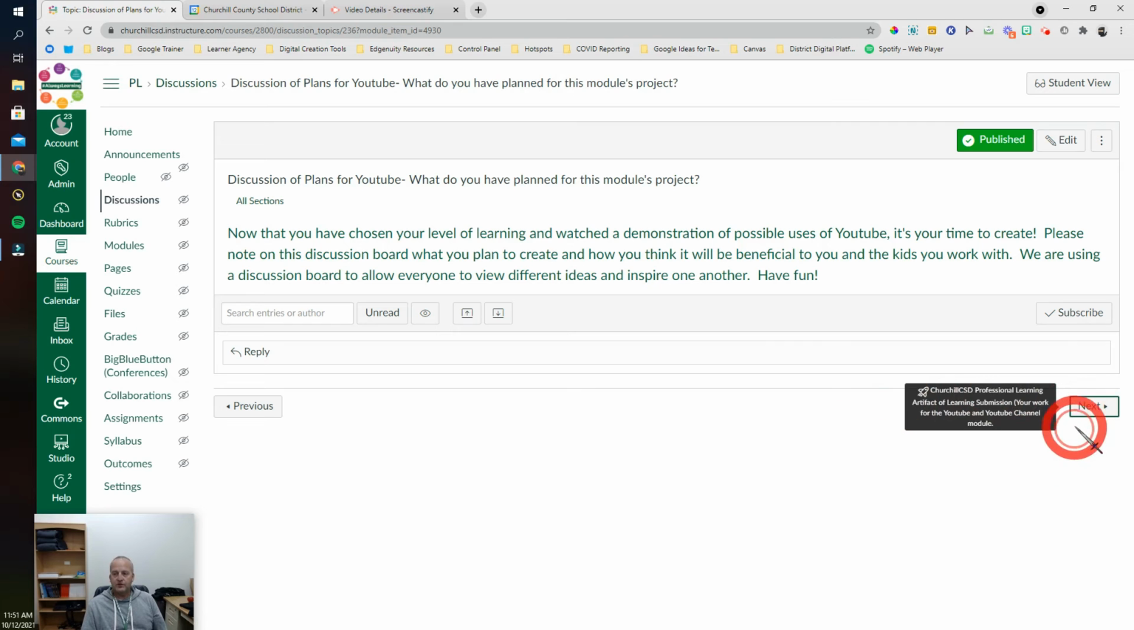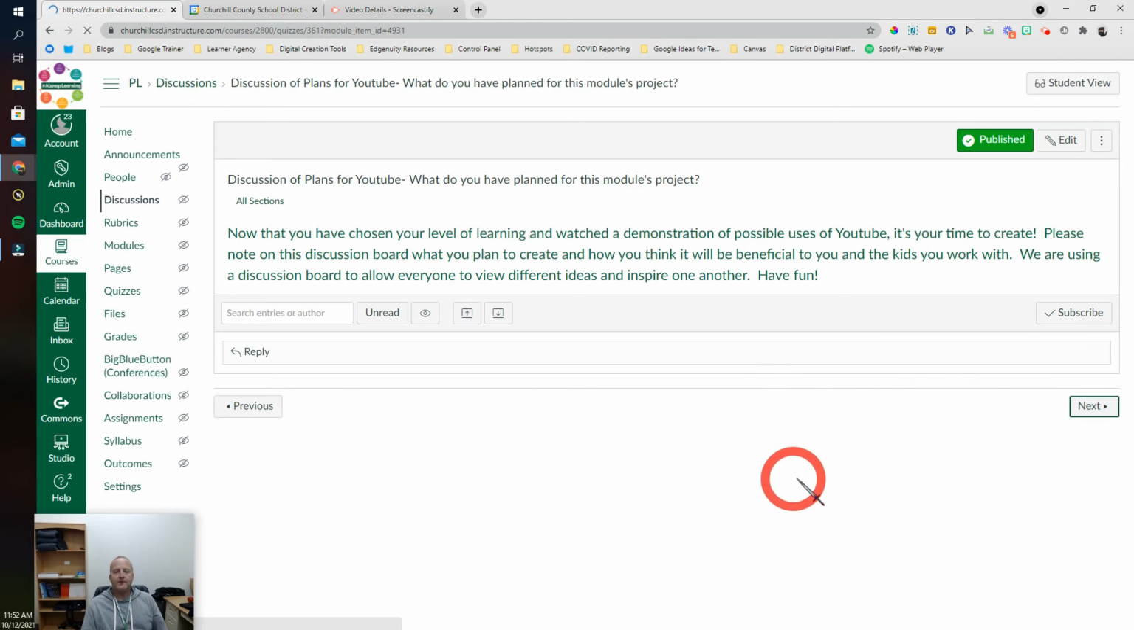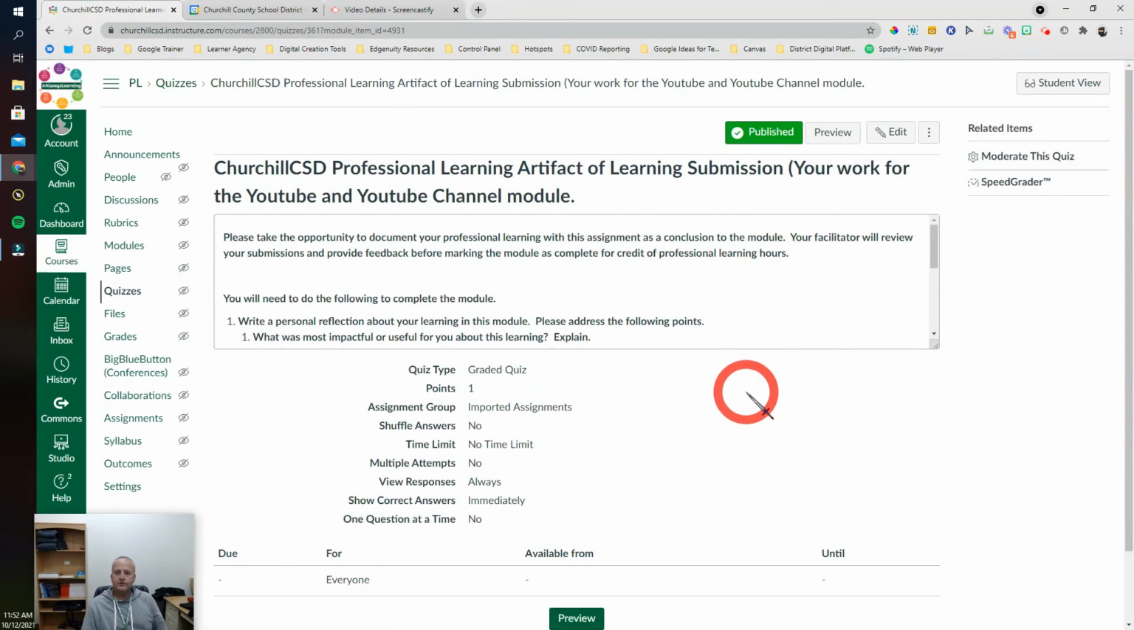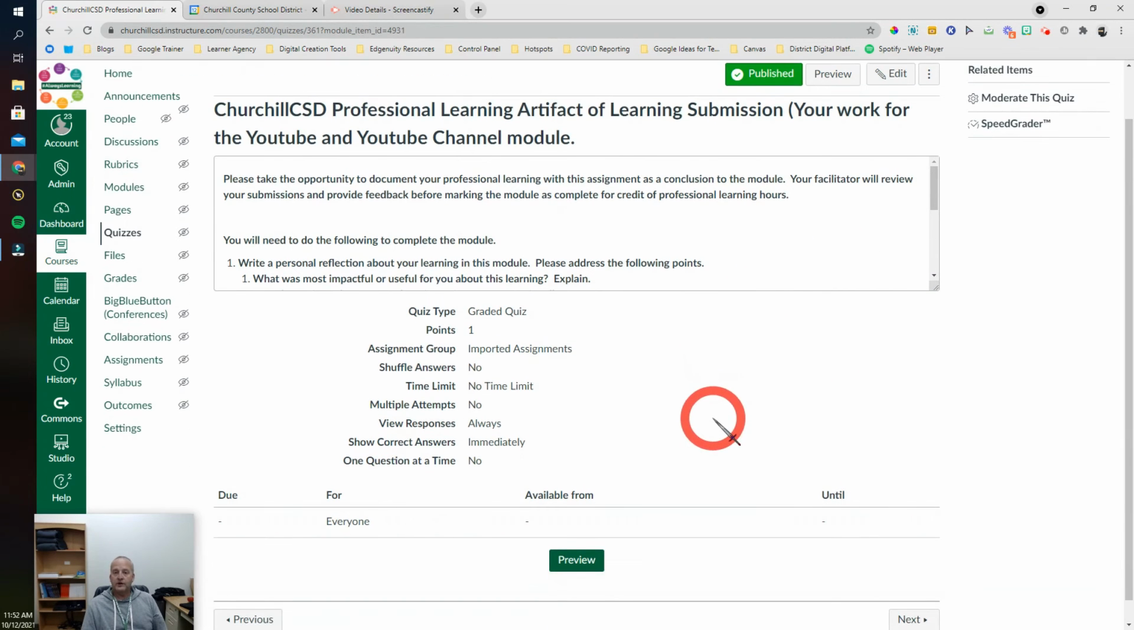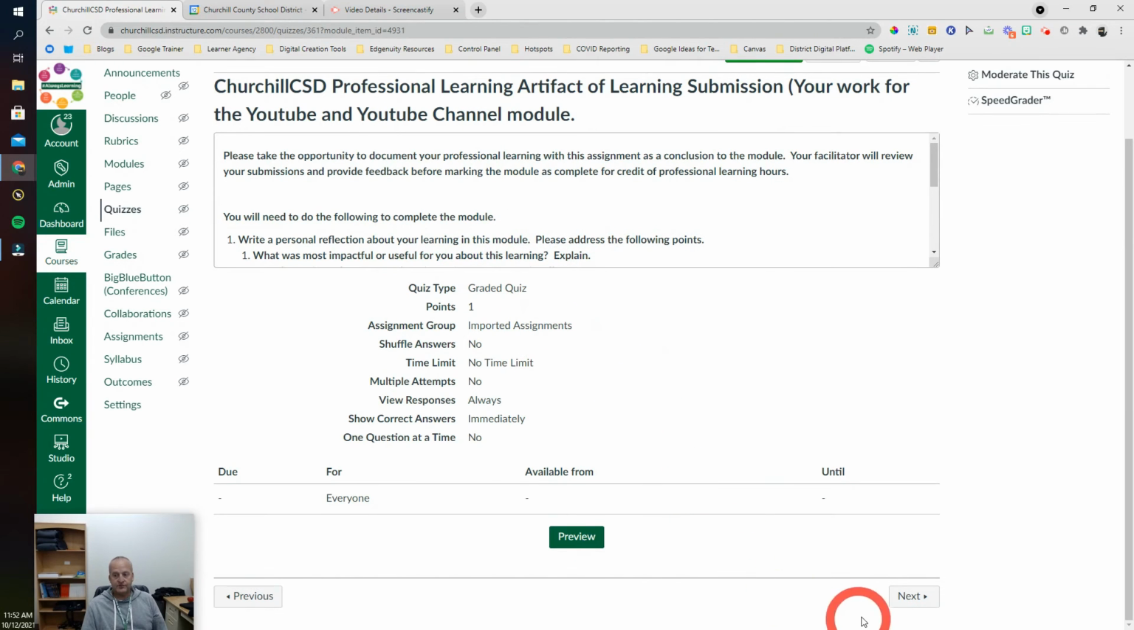So as I move forward now, there it goes. This is where I would record what I have learned. This is asking me for a little bit of reflection. This is in a teacher's view, but if you were in the student view, you'd have a box where you could just type in your reflection.